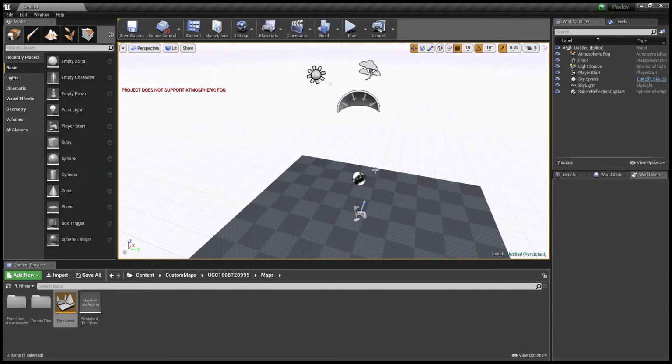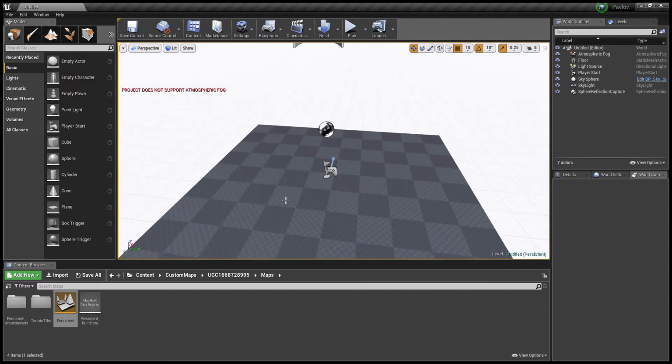Okay, I'm just going to go over some world composition stuff. I just had to re-record it because some of the windows weren't coming up. But when you load up the map, we go to the UGC maps, and then we're going to load the persistent map.